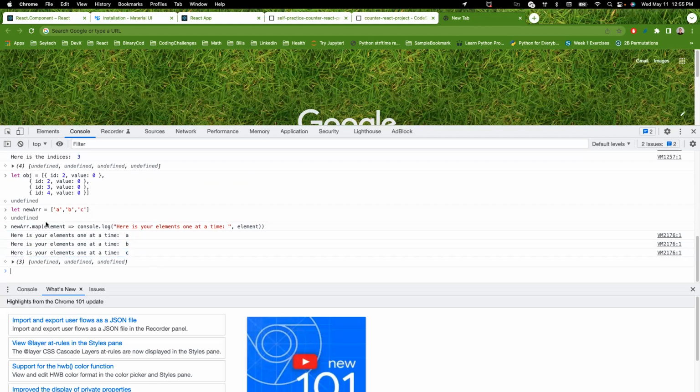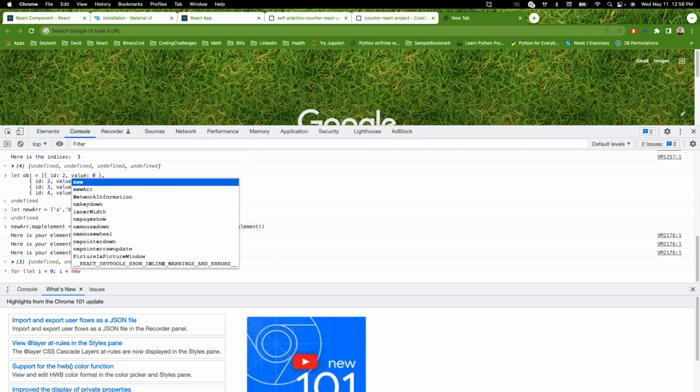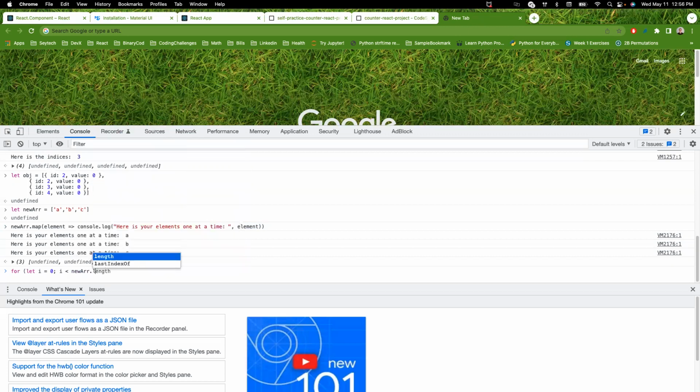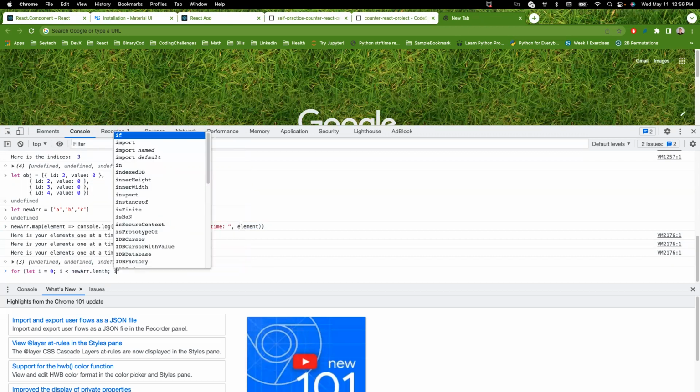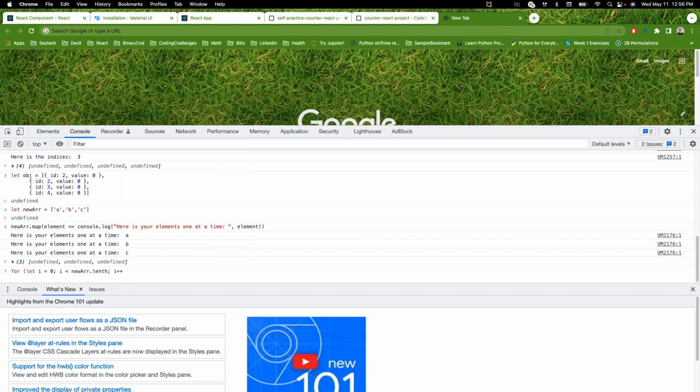So how would I do the same thing? Let me copy this. How would I do the same thing by using the regular for loop? It would be for let i be 0, i less than new array dot length, and i plus plus.